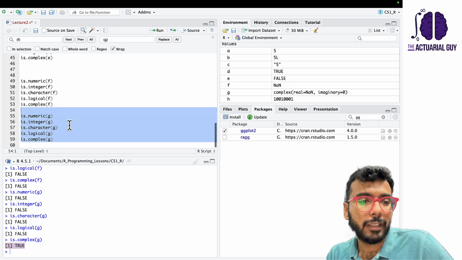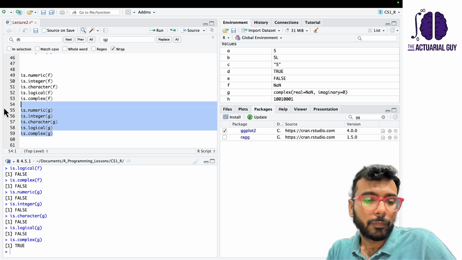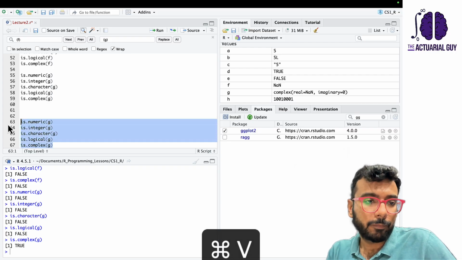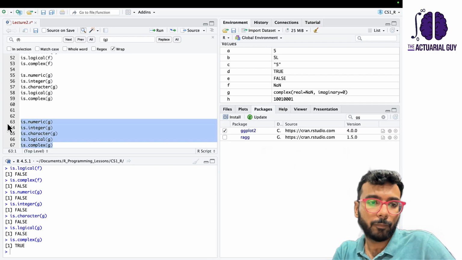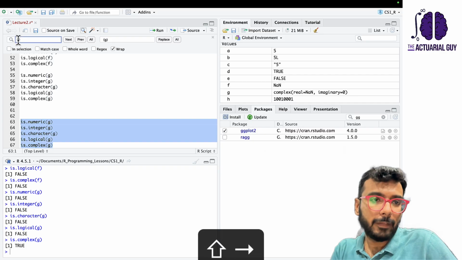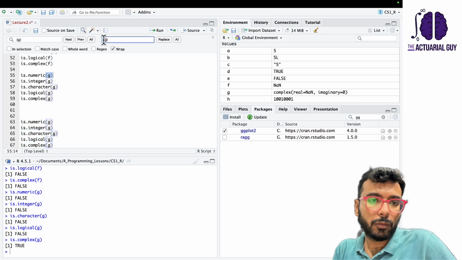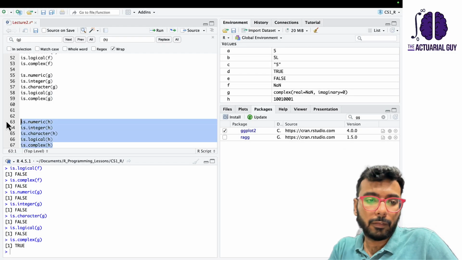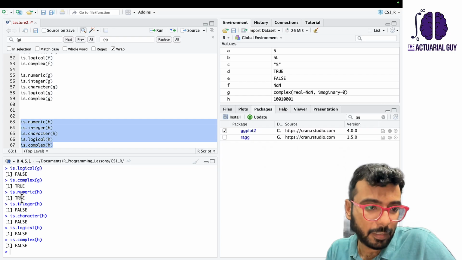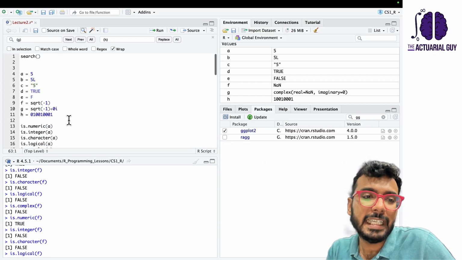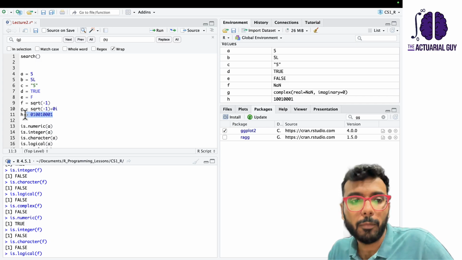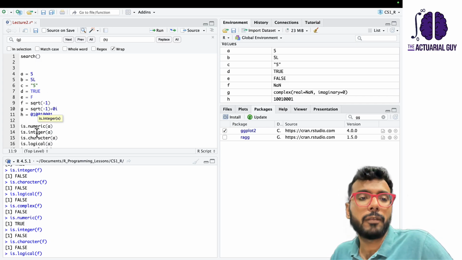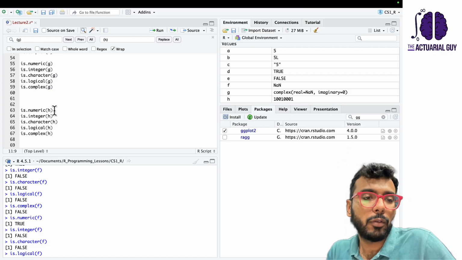Now finally H, let's see H. Replacing G with H, in selection replace all, and now let me run this. You would see that it's come out to be is.numeric. I intended to write something which was raw, but even though I've written it as a combination of zeros and ones, it has actually come out to be numeric.